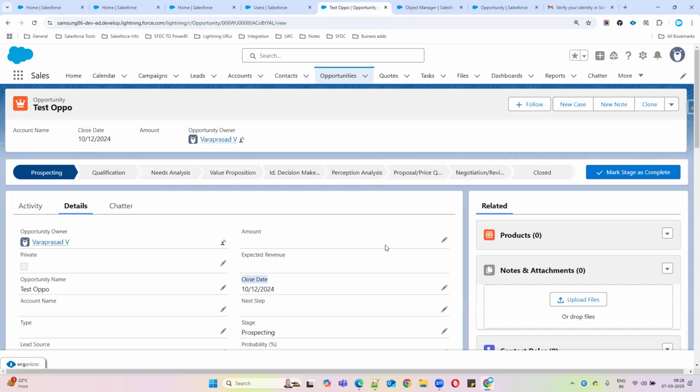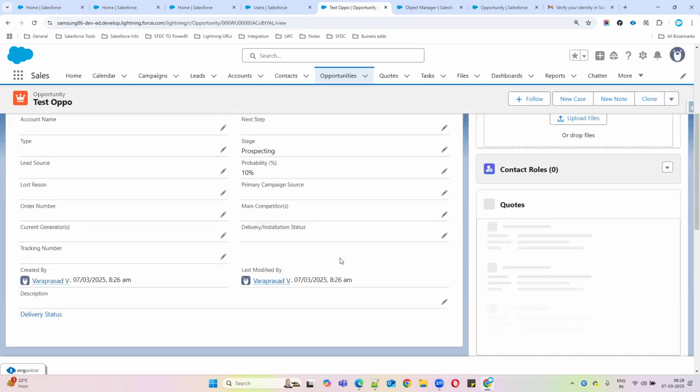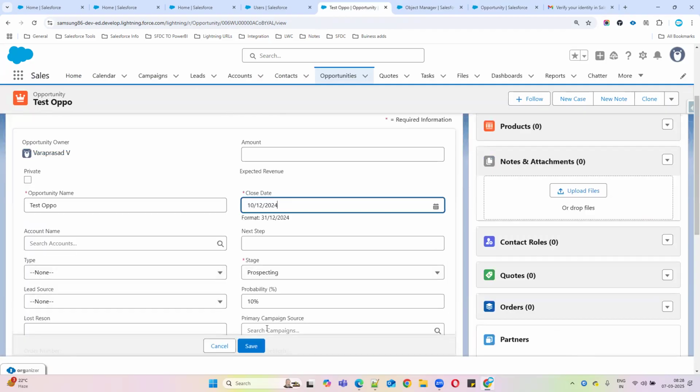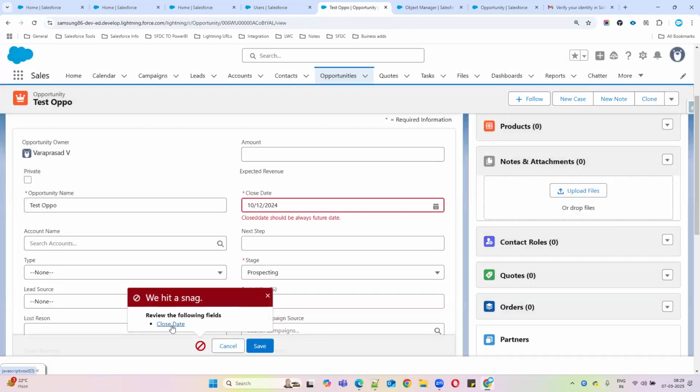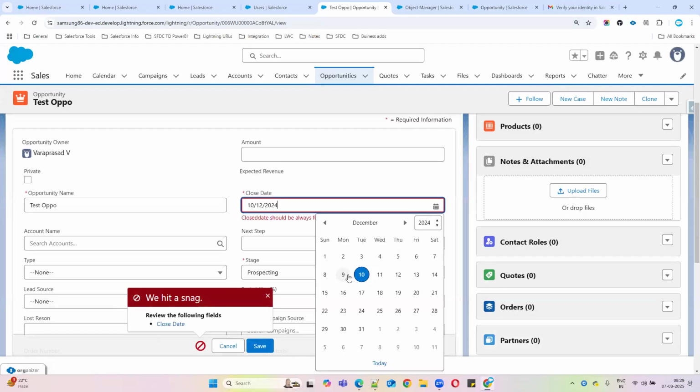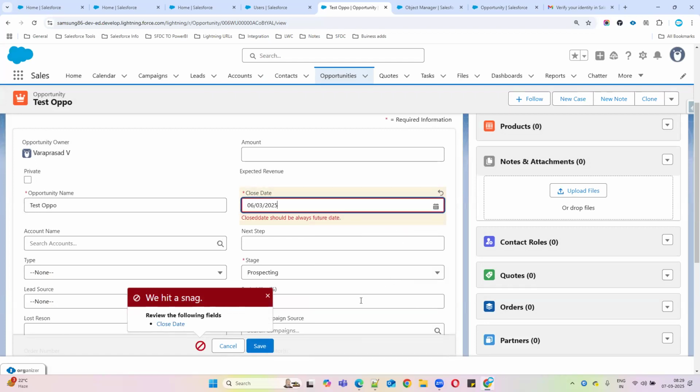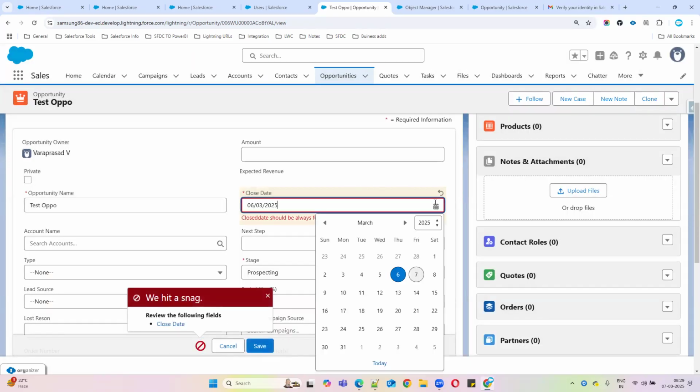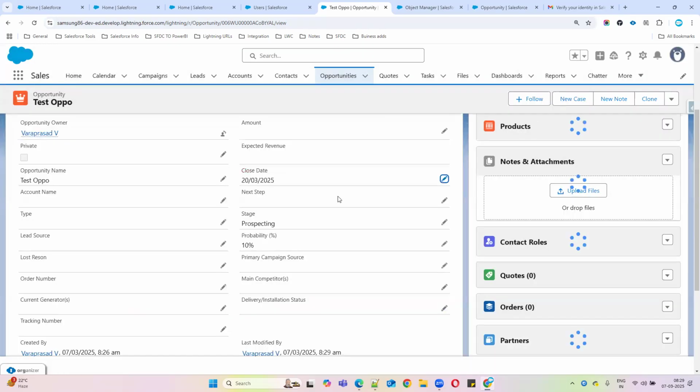Now let's see, for the same opportunity, just you can click edit, save. What is happening, ma'am, now? Close date should be always future date. Even if you give yesterday's date, it will not work. Right? Should be future only. Understand, sir? Yes, sir. Understood.